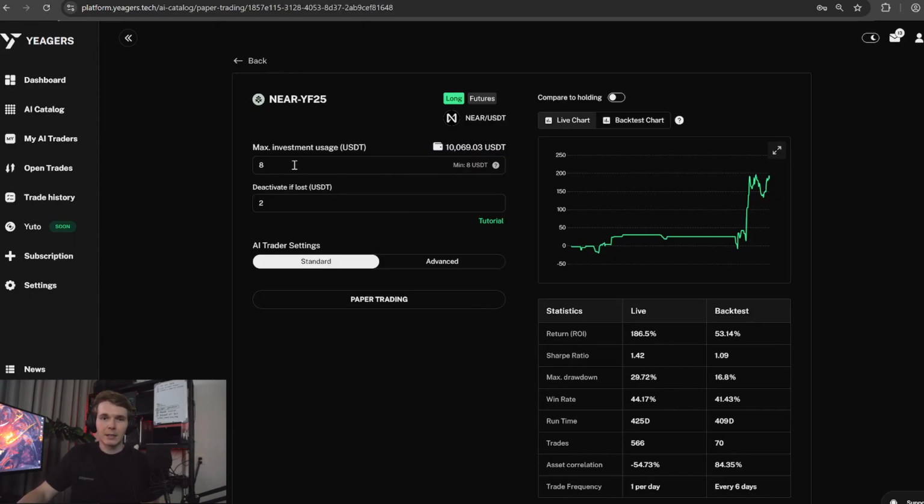And the two base settings, the standard settings that we have, is you decide on how much you want this agent to trade. So how much USDT do you want it to use? Let's set it at 100 USDT. It will not be able to use more than that amount.